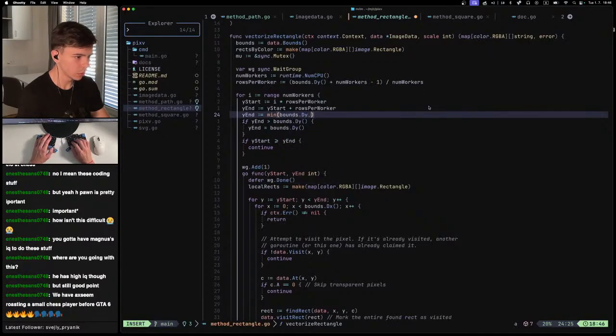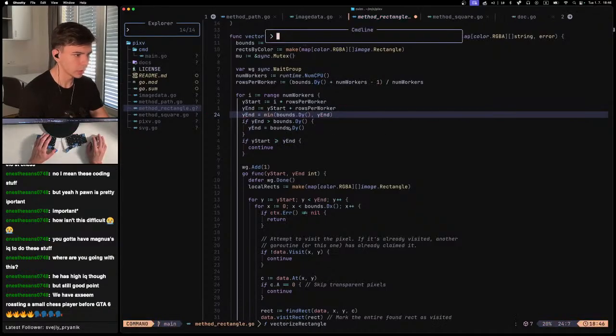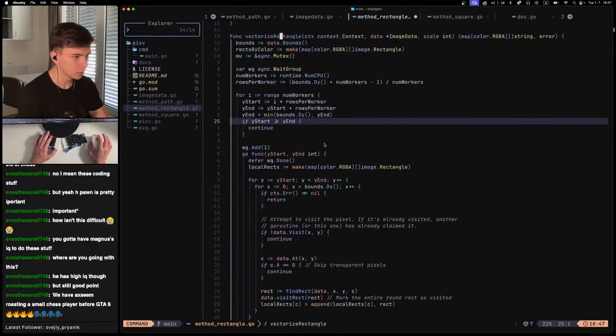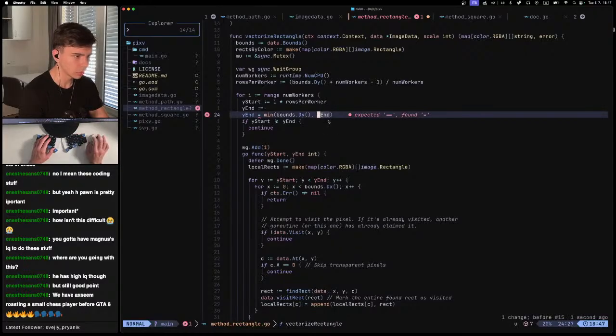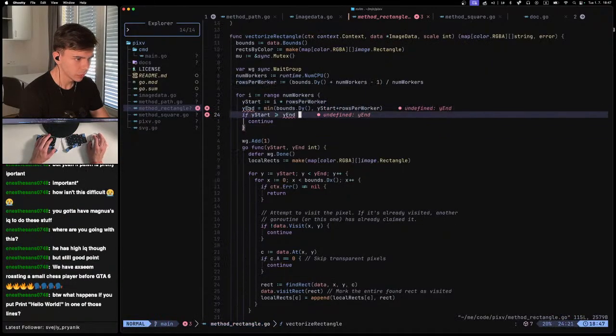Bounds.dy, y and. Compiler: invalid argument, bounds.dy value of type int. And so what? Int, call it. No new value, yeah, that way, right. Delete. Okay, good. Actually, you know what? Oh, my bad, I didn't copy it. Paste. Just like that.